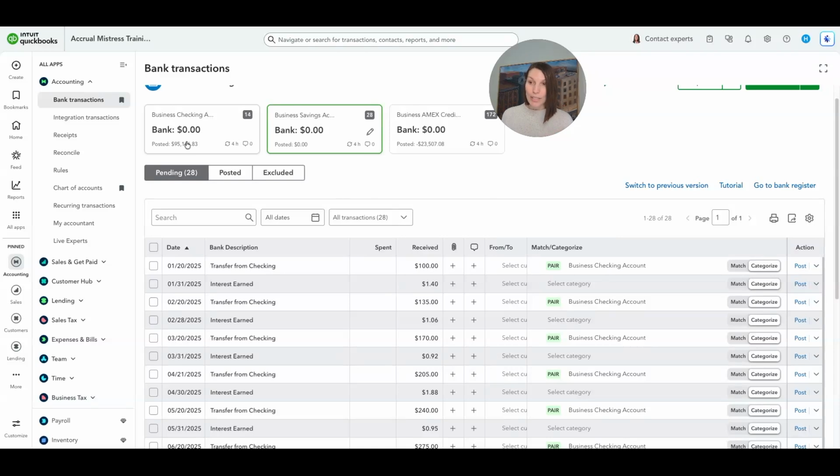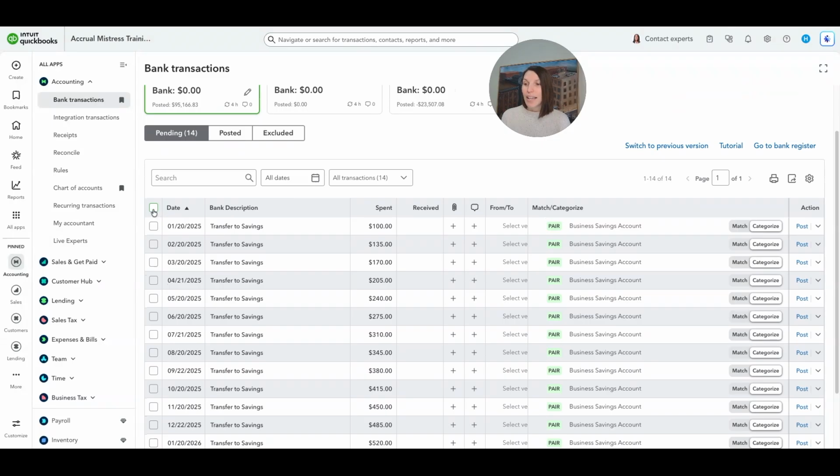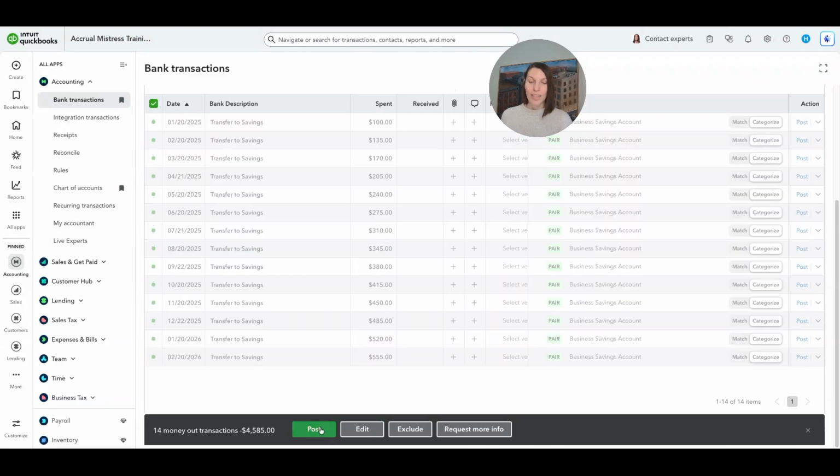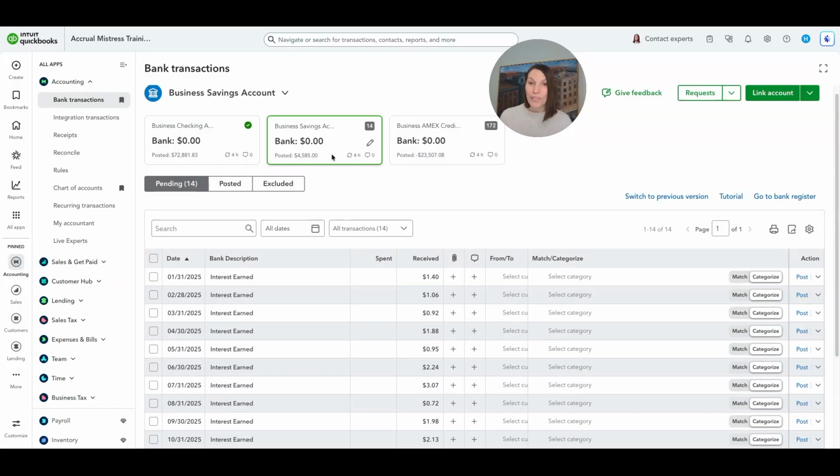That is perfect. So if I go back to the business checking account here, select all of these, and then post them, not only am I now done with entering all of the transactions for my business checking account, but you can also see that the transactions for my business savings account here went down to just 14 instead of 28 because it added all of those transactions.